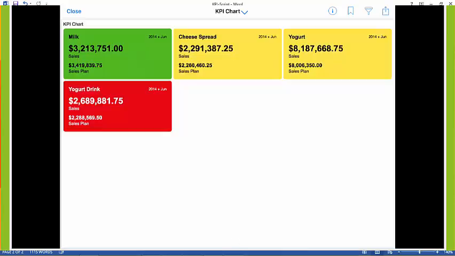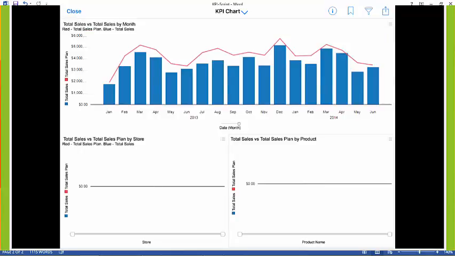Here we can see how the KPI truly works. In this screen, we can see our KPI tiles for total sales compared to total sales plan and grouped by product group. When we tap on Milk, we are directed to the next panel where our first visualization on the top shows us the total amount of sales compared to total sales plan by month.